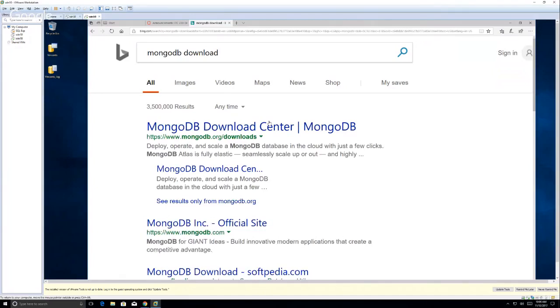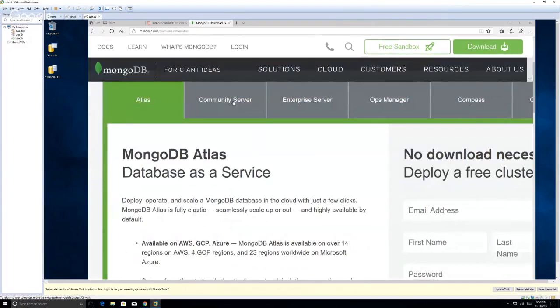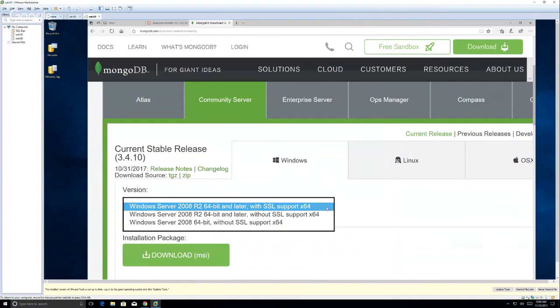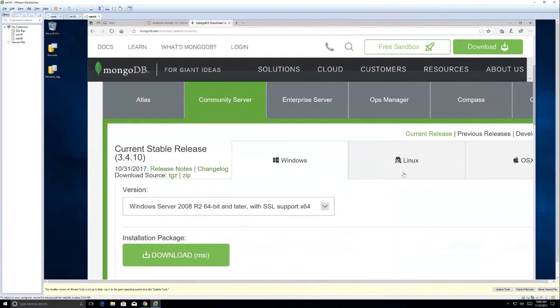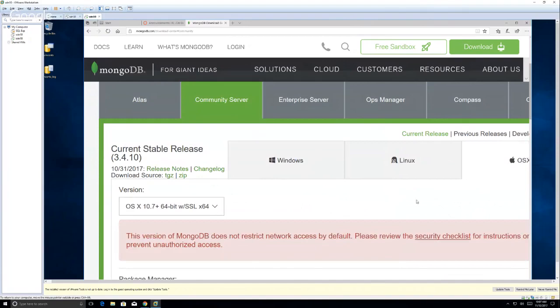And it gives us the Mongo download center. And what we want is the community server. And it kind of tells what you've got here. So, you know, we want the Windows one. It's only showing Windows, but if you look over here, there's Linux. And there's the Mac OS X.